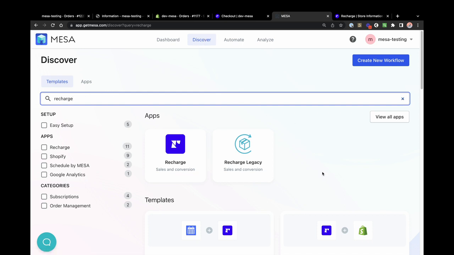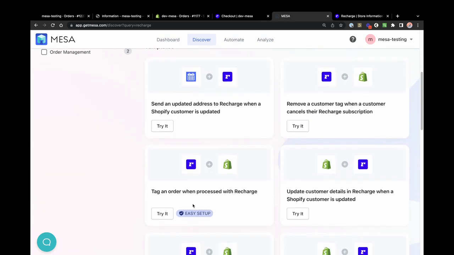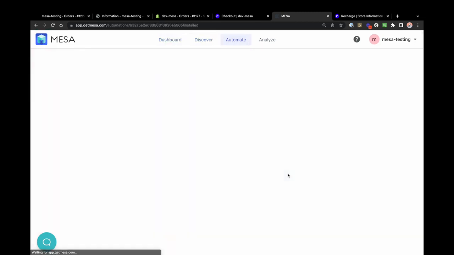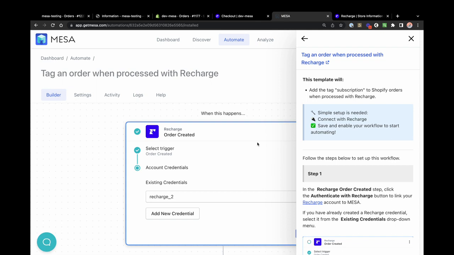You'll notice the distinction between Recharge Shopify Hosted and Recharge Legacy by the contrast in the name and the new and old logos. For Recharge Shopify Hosted, the template we want is Tag an order when processed with Recharge. So I'll scroll to find it and select Try it to get started. Then we can conveniently follow the instruction setups of the template on the right-hand side to get things configured properly.